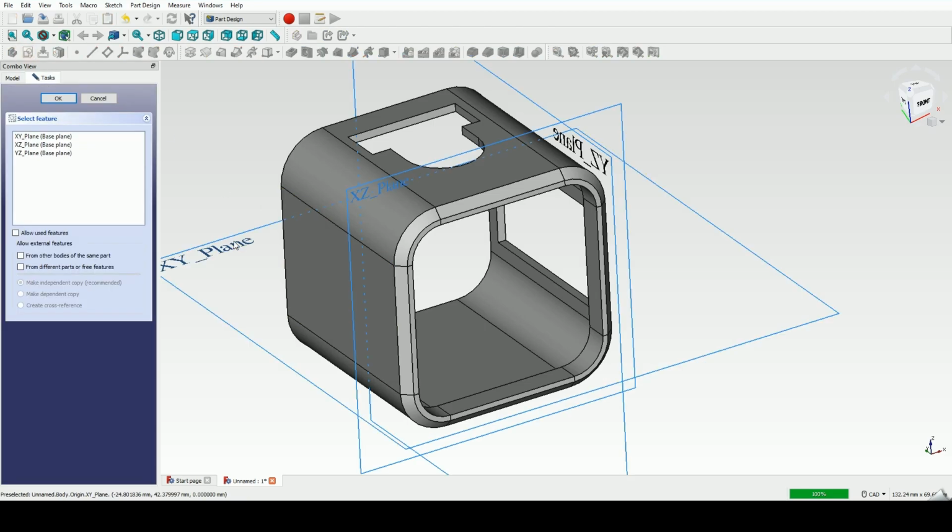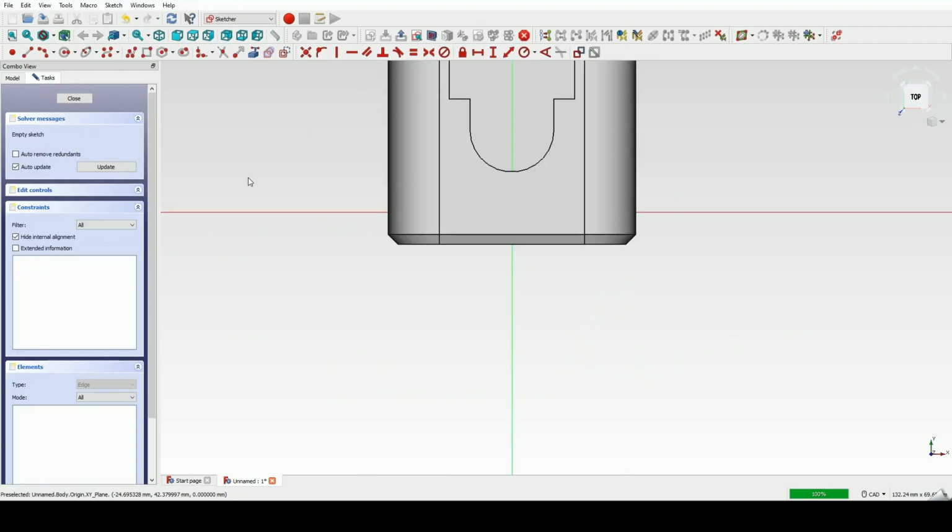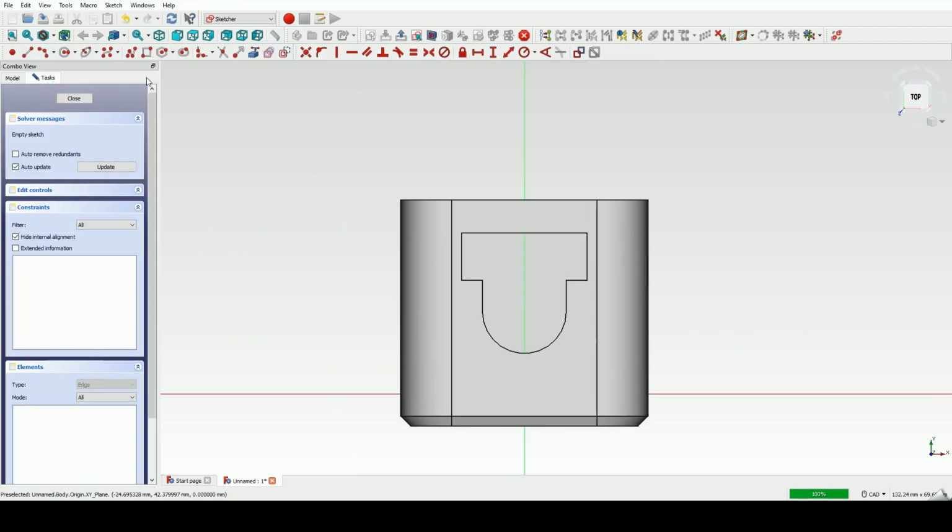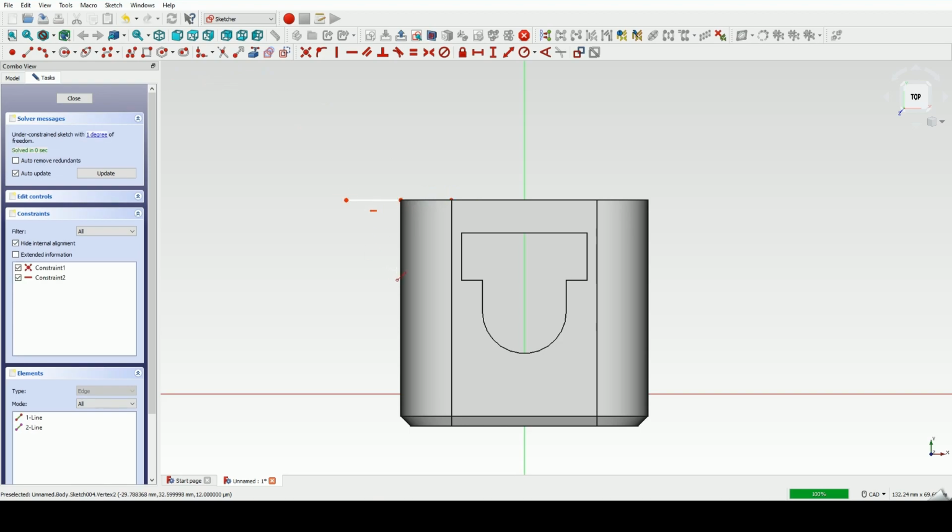Okay, so to make this hinge, it's not too difficult. We're going to click on the XY plane. And I want to create a reference there. I want to line out here, align down, and then line out here. I want an arch.